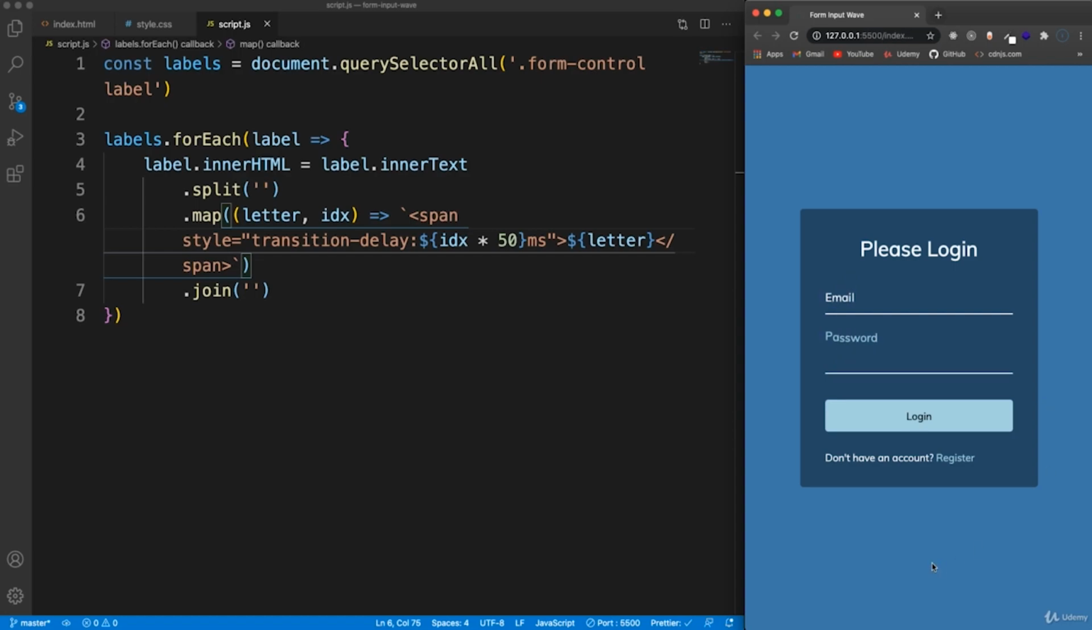All right, so that's how you can add this cool little effect. So that's it. Hopefully you guys like this project, and we'll move on to the next one.